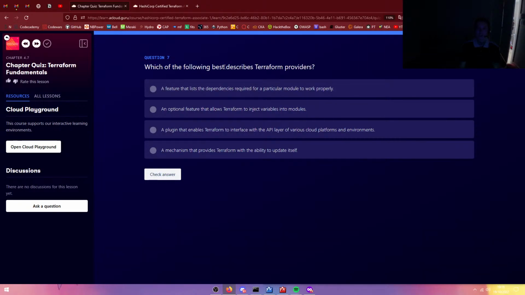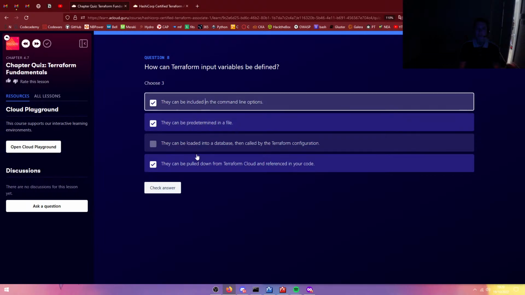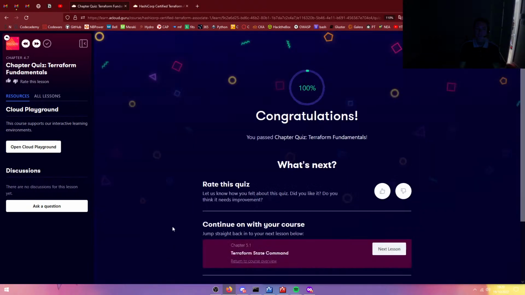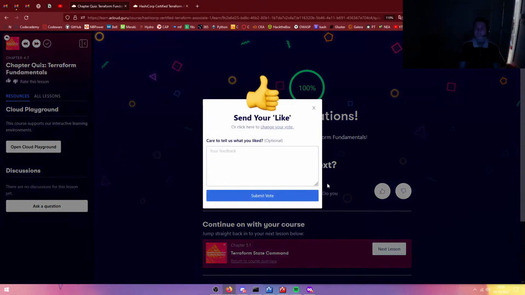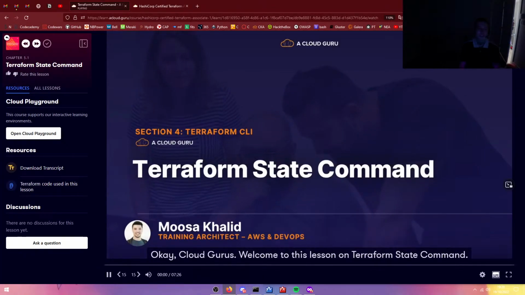Which of the following best describes Terraform providers? The API. Then they can't be loaded into the database. There you go. Bam, 100%. Next, let me share my application so you can hear this.